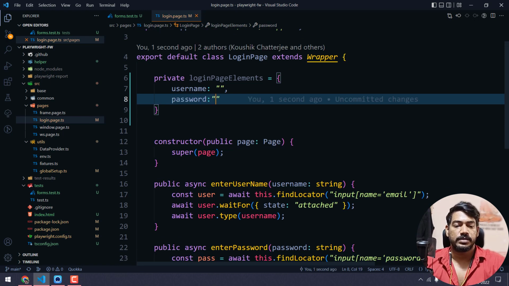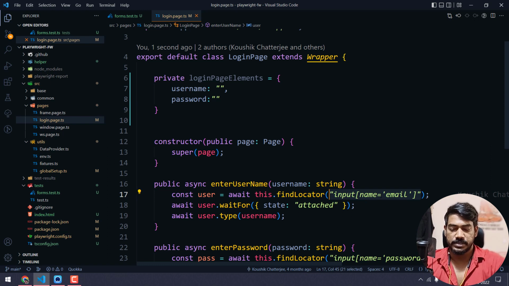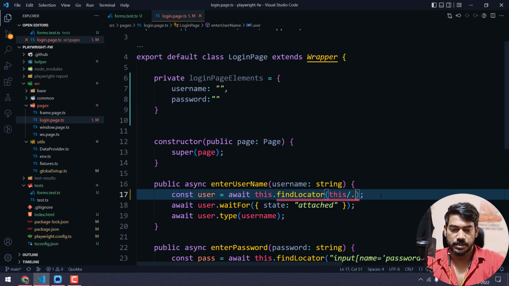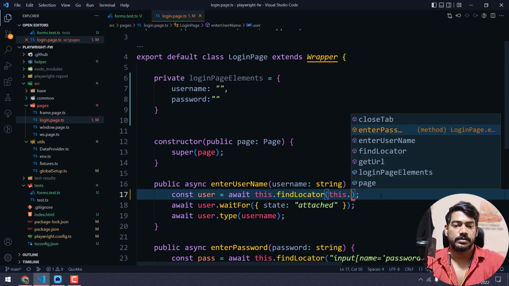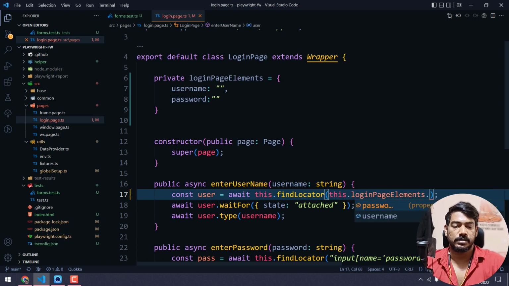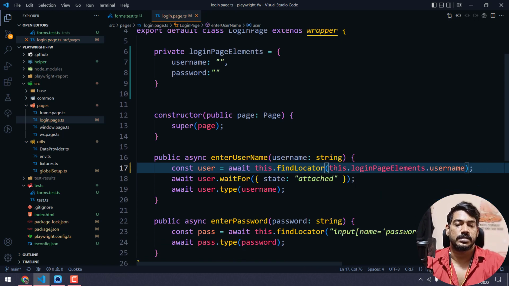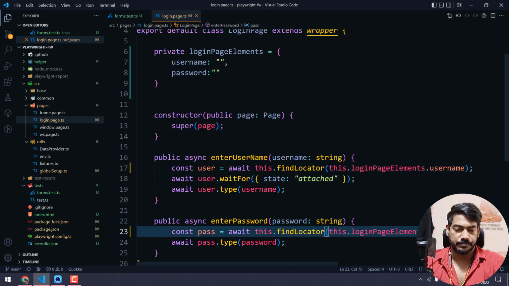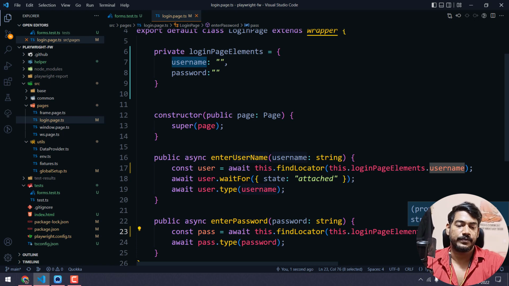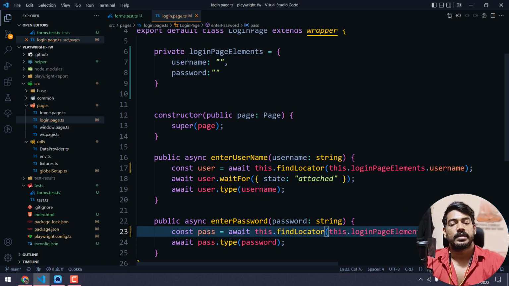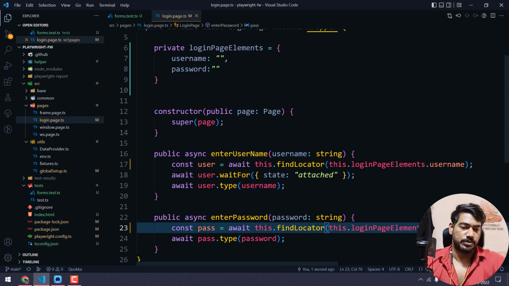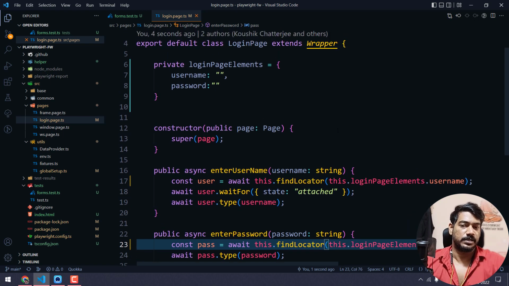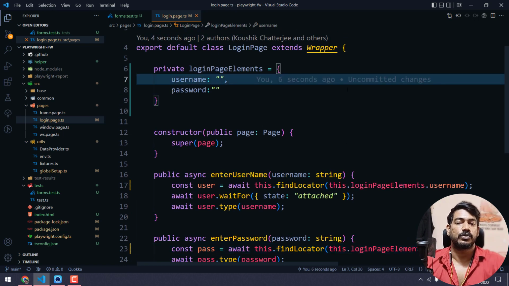Okay, and here what you can do is simply use this dot the login element dot username. Similarly you can use this dot password. So that's going to be really cool actually. Here we don't have to worry too much about the JSON file and other things. It's going to be really easy, and here you can give your locators based on comma separator or maybe based on the OR condition.